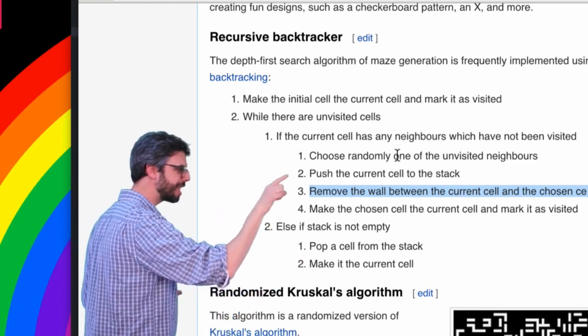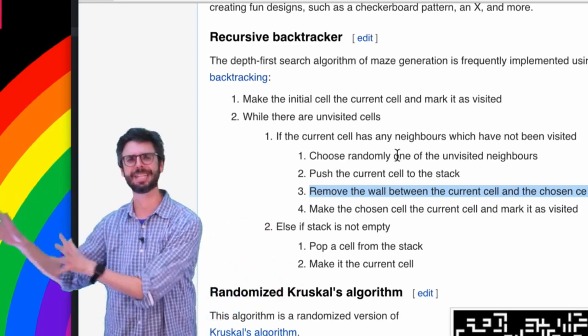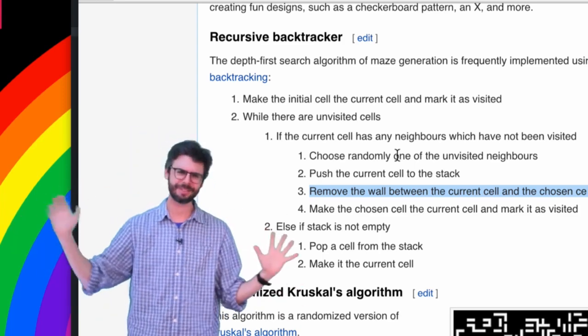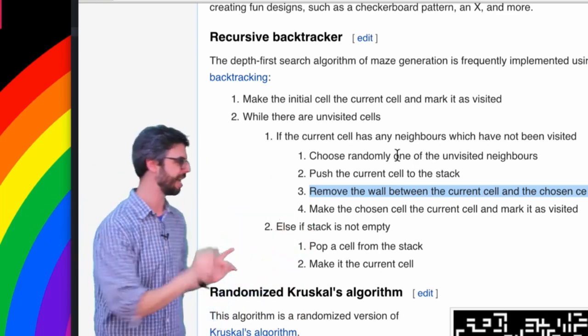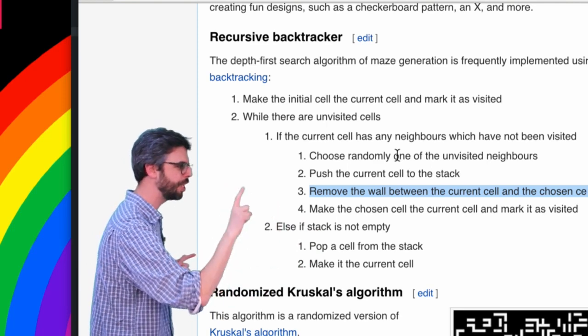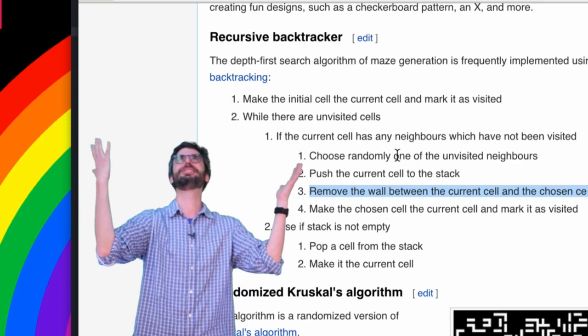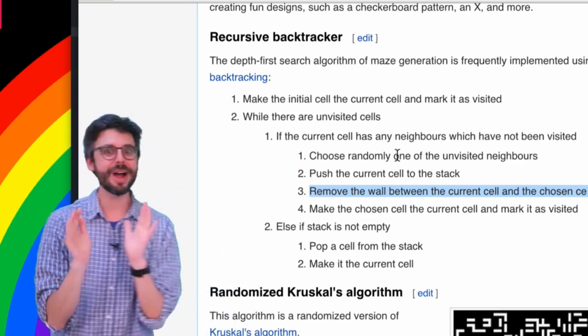Now, step two, push the current cell to the stack. This is something I'm going to visit in the next video. What is the stack? Why do I have to keep track of a stack? What does that all mean? I'm going to get to that. This video, I'm going to work on part three. Remove the wall between the current cell and the chosen cell. The chosen cell. Who is the chosen cell? Okay, let's figure out how we're going to do that.